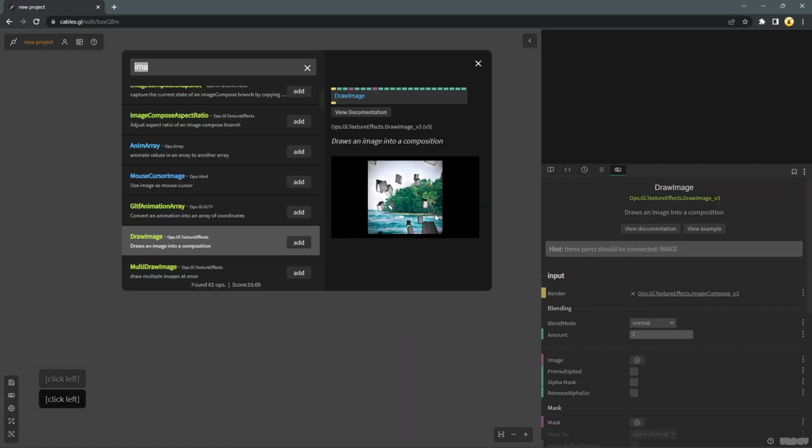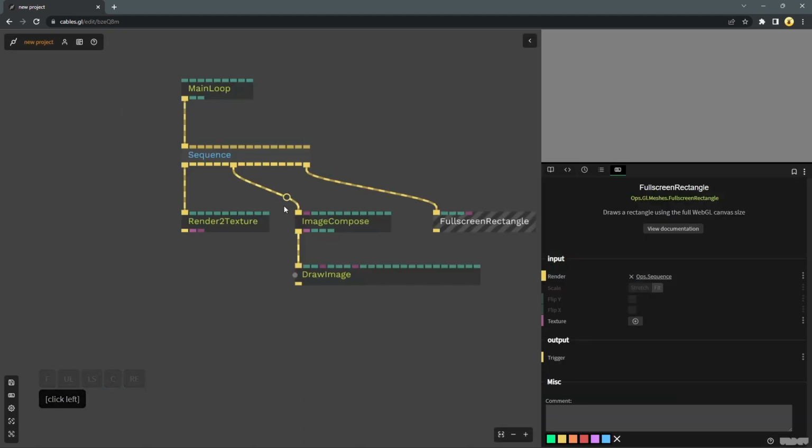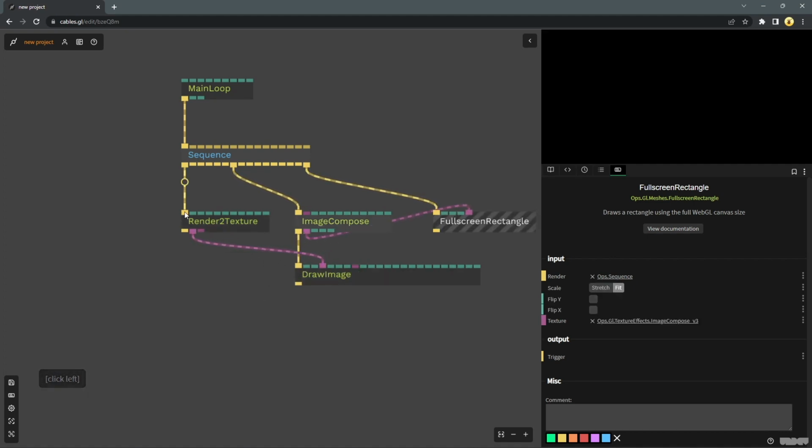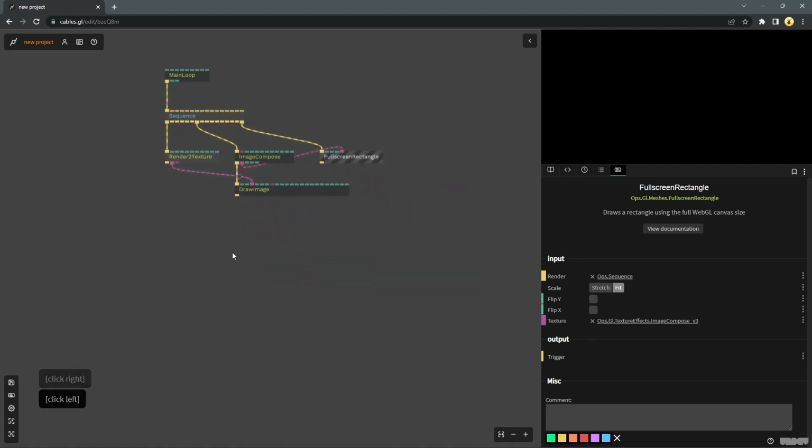So let's add in a render to texture operator, an image compose, and a draw image pair, and the full screen rectangle. Let's connect the input output texture ports to take all of the information from render to texture and display it in our full screen rectangle. Once we have this, it's time for our geometry.